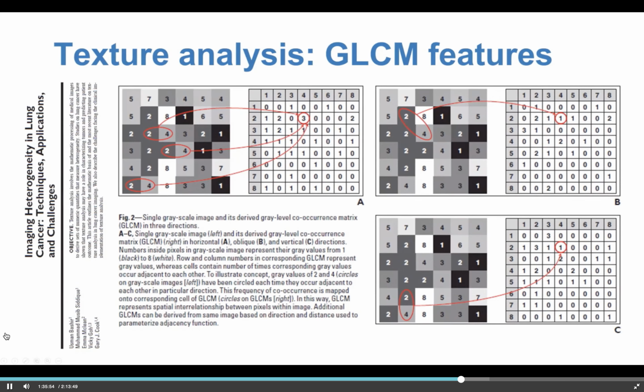And the way we do this is through these matrices. And it's worth going into the weeds a little bit about texture analysis just for this one example, because this is a beautiful example that was written up by Usman Bashir a few years ago in AJR. Now imagine that your region of interest is this 6x6 grid on the top left, and that your grayscale levels can go from 1 for black all the way to 8 for white. And you ask, well, how often do the number 2 and the number 4 appear adjacent to each other from left to right? So in this particular region of interest, it occurs 3 times.